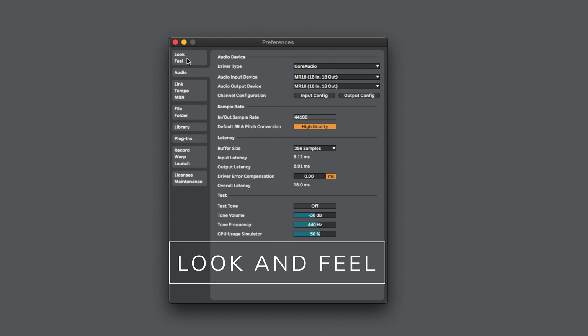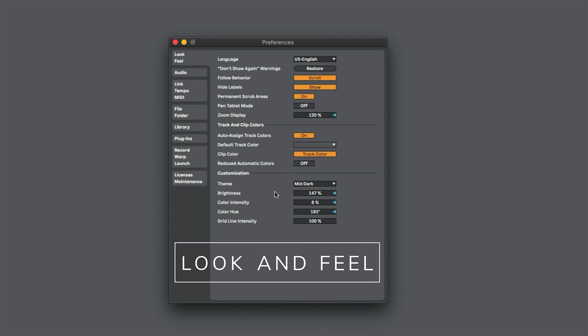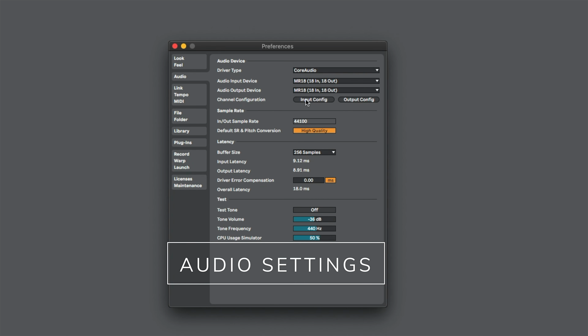Let's go to our look and feel. I like to bump this up a bit for live, and I like to make it about 110 or 120 for our zoom display. Mid-dark is kind of a nice setup for us. So let's go down to the audio tab, choose your Midi input for input and output.